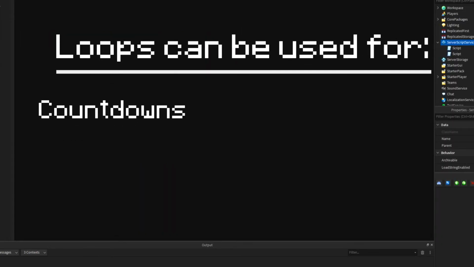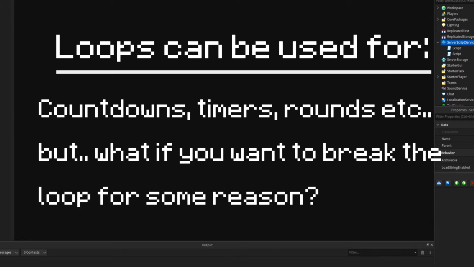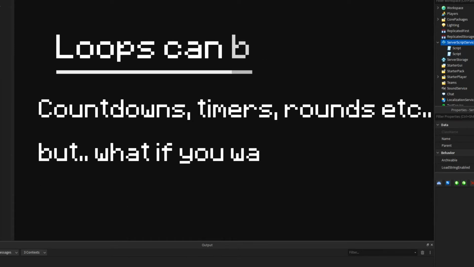Loops can be used for a lot of things in-game. It could be used for timers, countdowns, rounds, etc. Just anything that requires something to be looped over. But what if you want to break the loop for some reason? Let's check how we can do this.